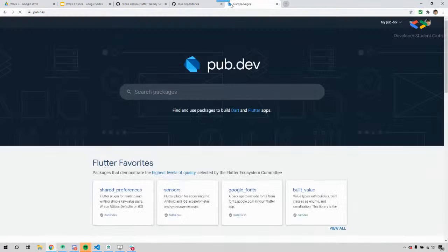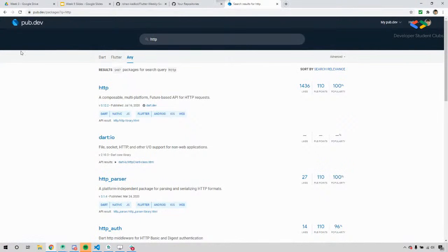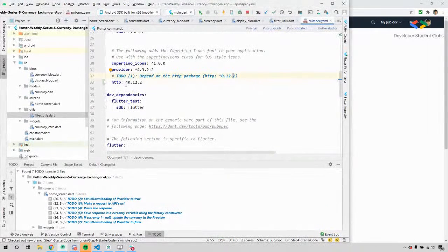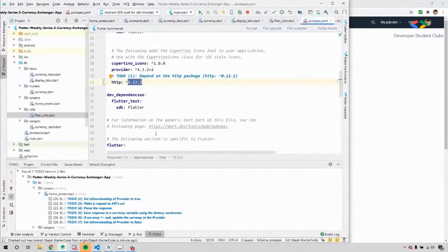But otherwise, you can head over to pub.dev and search for the http package here. Search for the package, click on the package, and then copy this. You have the http package name along with the version number. That's basically what we have done here, 0.12.2, just as it shows on the website. Perfect.